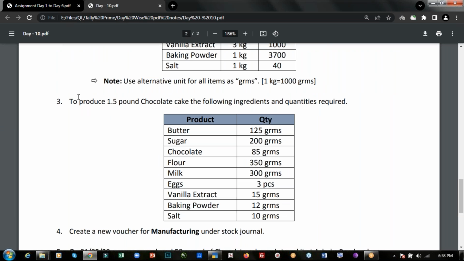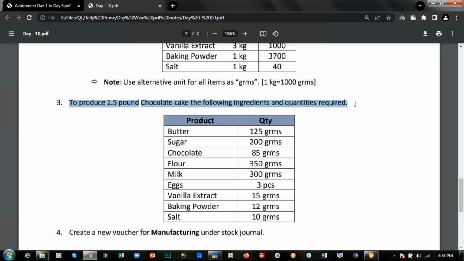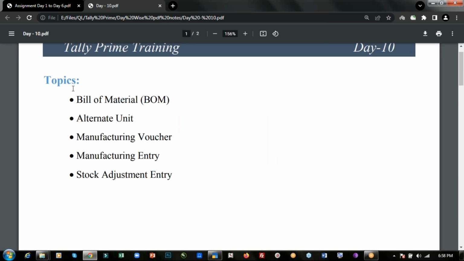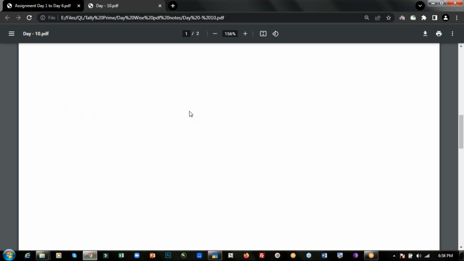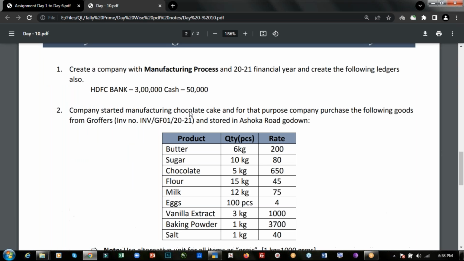The next is saying to produce 1.5 pound of chocolate cake, the following ingredients and quantities required. So basically we are making a list now of which product we need at what quantity to make this 1.5 pound chocolate cake. This process is basically called bill of material. We will assign the material in a bill that we need these products at this quantity to manufacture the same. How we have to do the bill of material? Let's see.